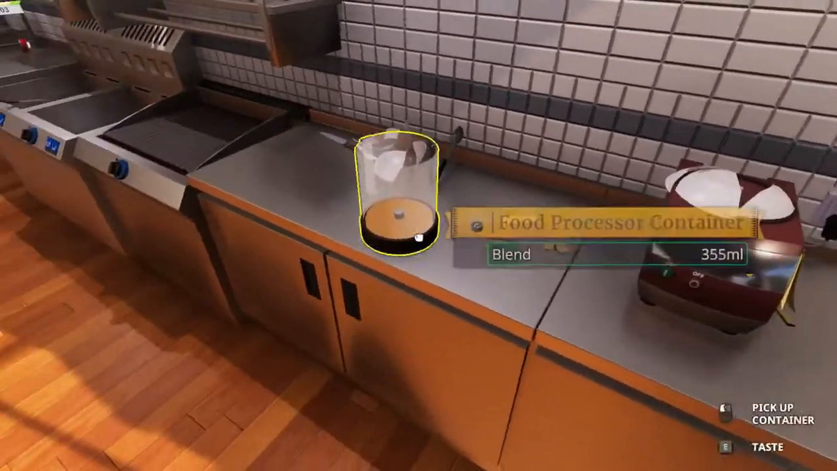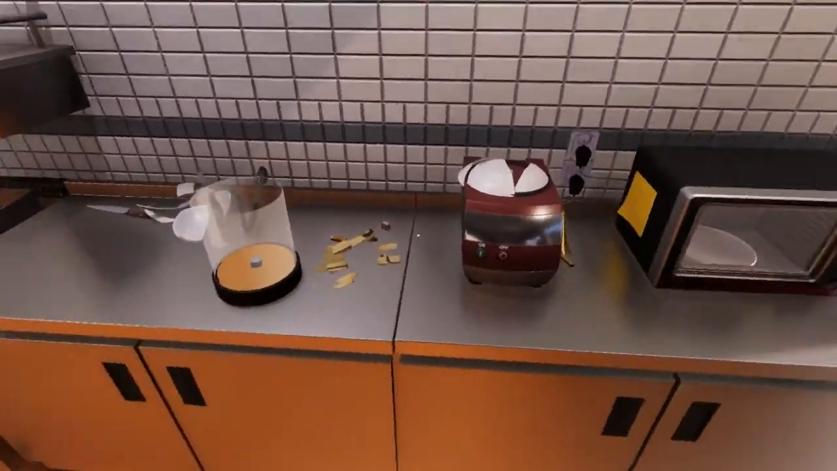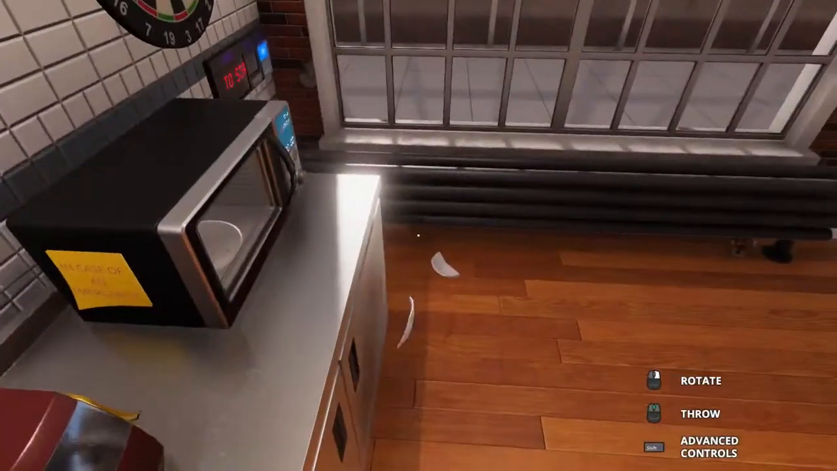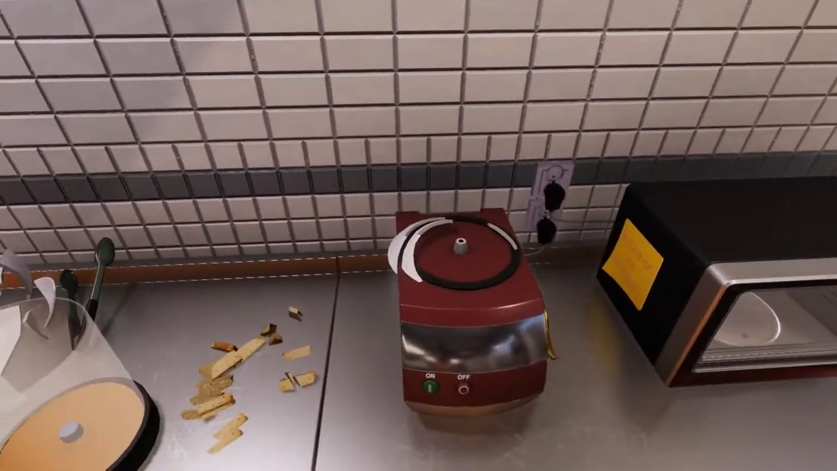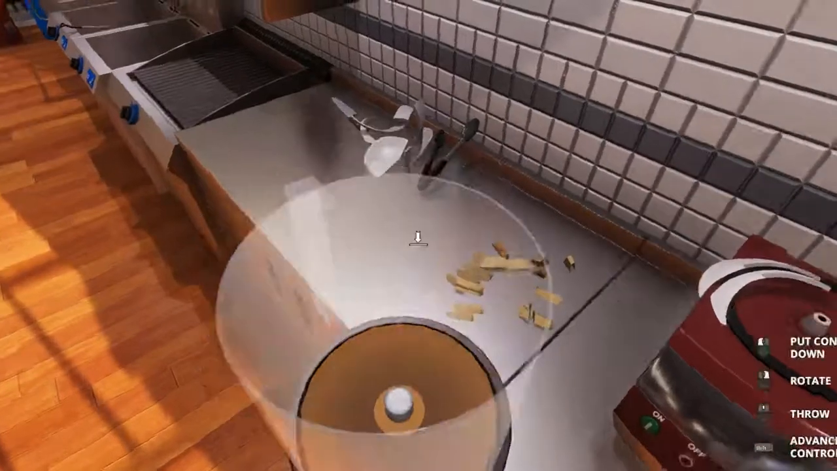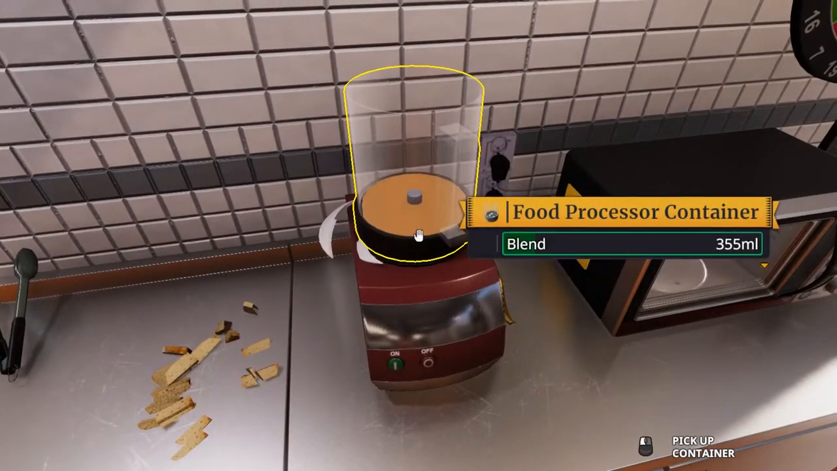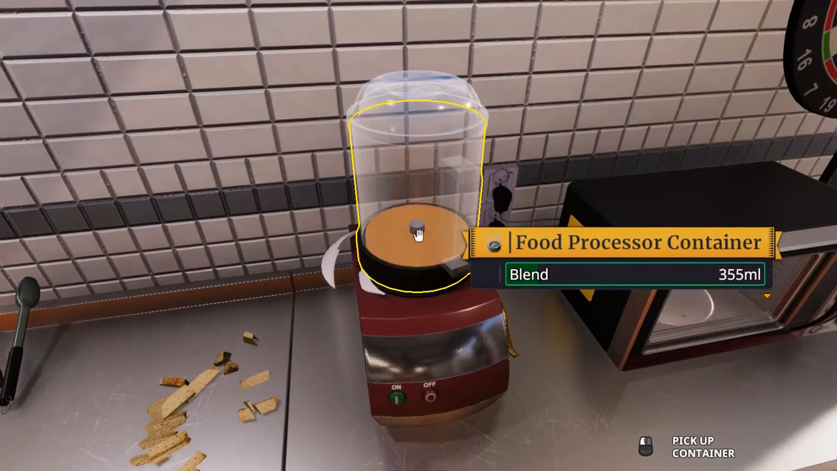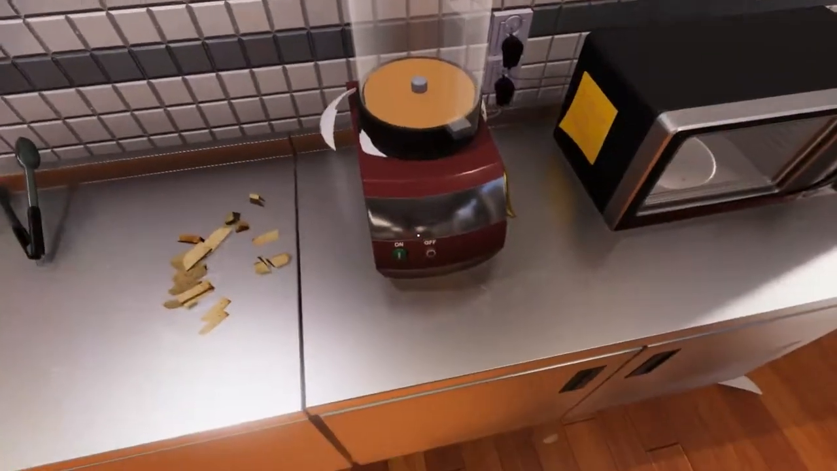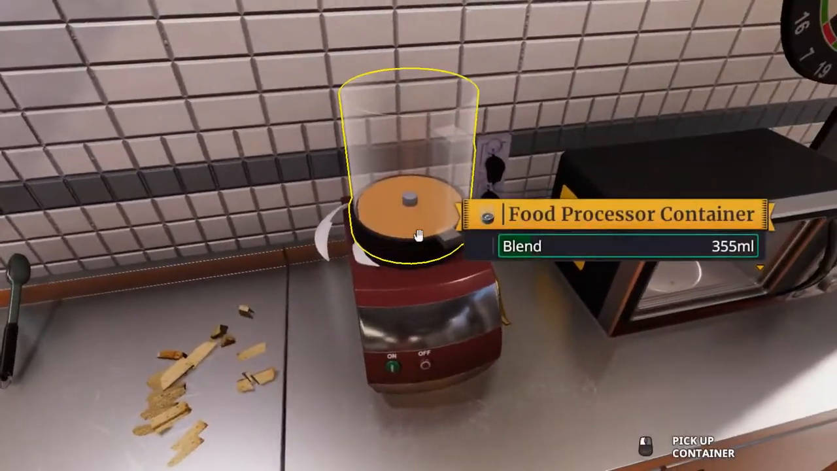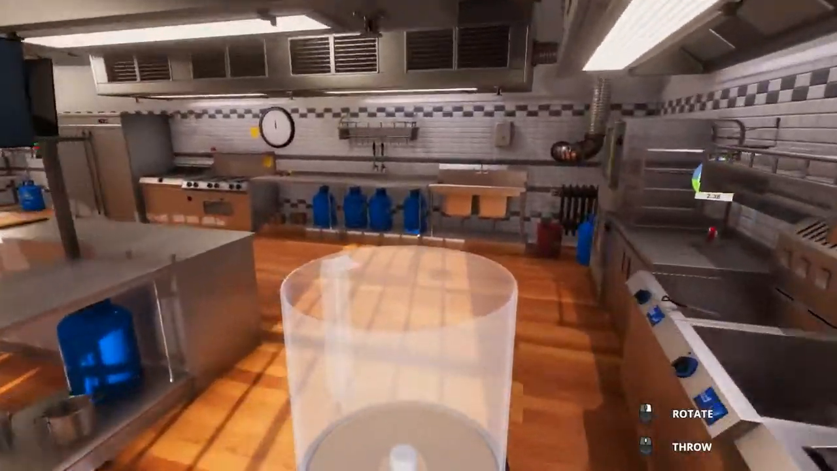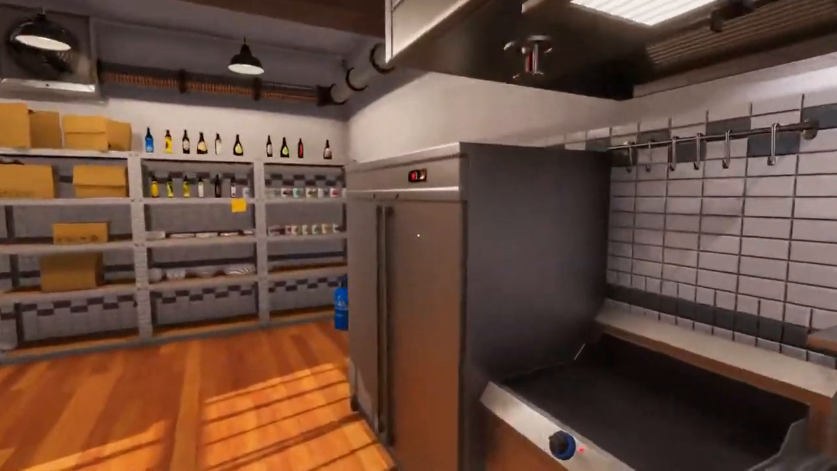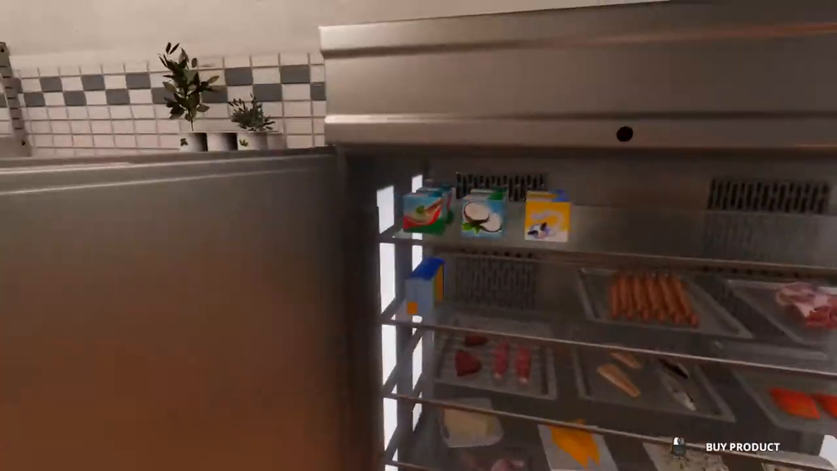Sit it there. Oh, the glass got out of it. That's good. We'll put it back there. Now, get out of here. You're in the way, and you need to move. Now, put it back down. Okay. Cool. Now, we've got the base ingredients for the hamburger smoothie. We'll set that down.